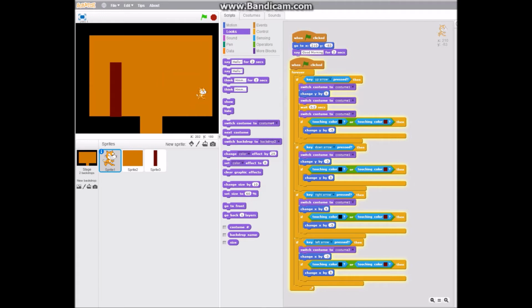Look at this. It kind of stalls your movement slightly though. It's the only problem about using the change Y by. Kind of makes it stuttery.